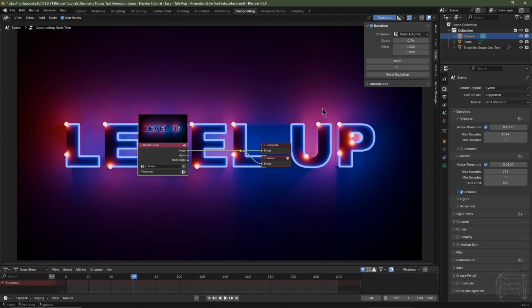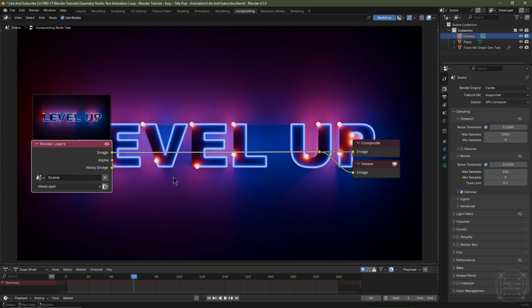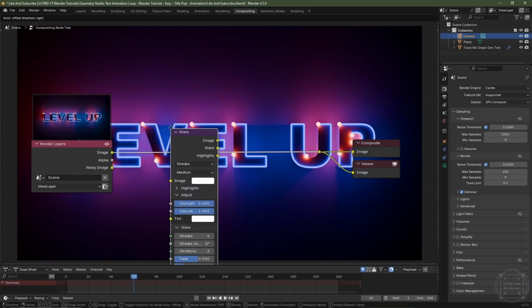I'll then hit N to hide the end panel. I'm going to zoom in. I'll just drag this across over to here. I'm going to hit Shift A. I'm going to go Filter and I'm going to choose Glare. I'll pop that in between there.